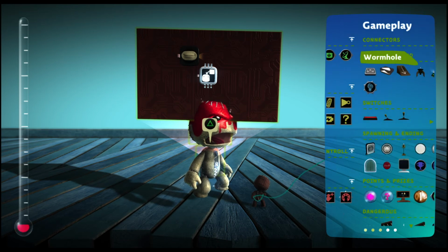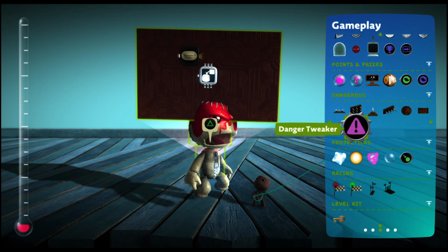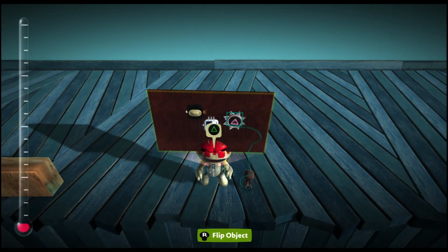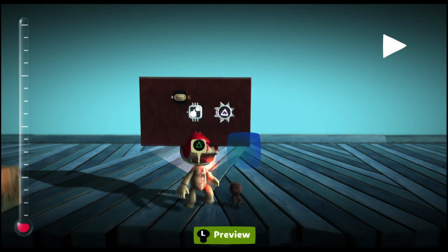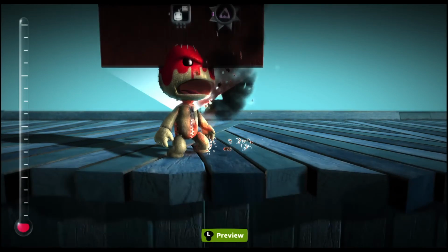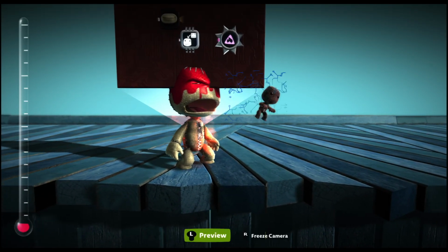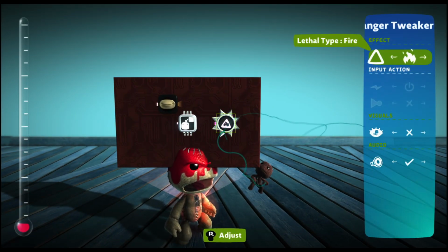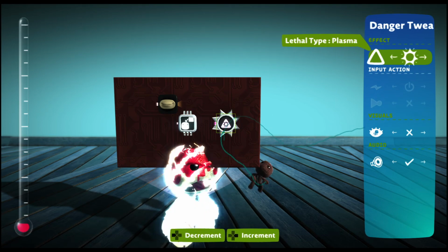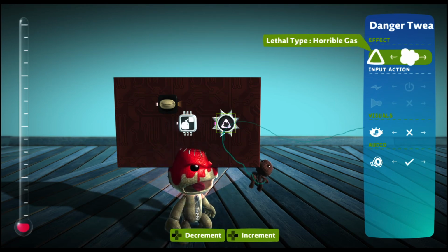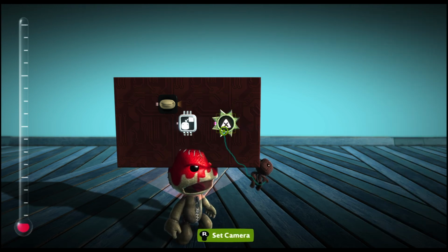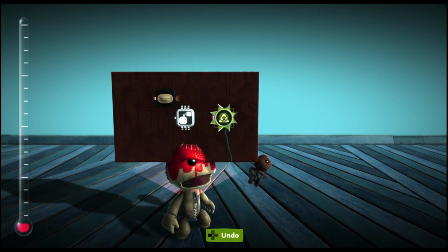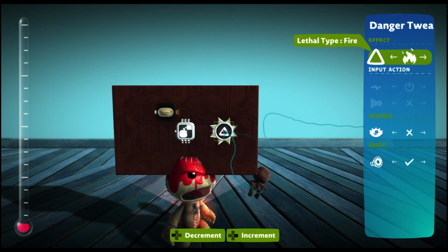The other way to do it is to grab a danger tweaker, and with this you staple it right onto here. Then if you open the pop-it, and well, you killed me, but if you open the pop-it and tweak this, you have the option to turn them to fire, electricity, plasma, essentially the same thing as what we just had. So those are two different ways to do it. We'll go ahead and, yeah, we'll do fire.